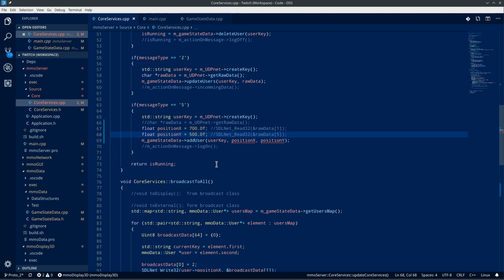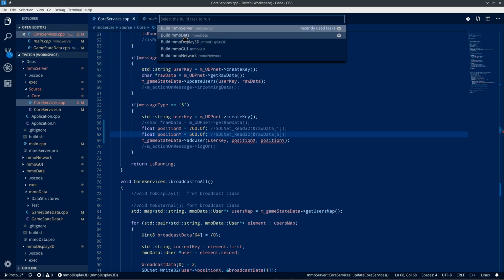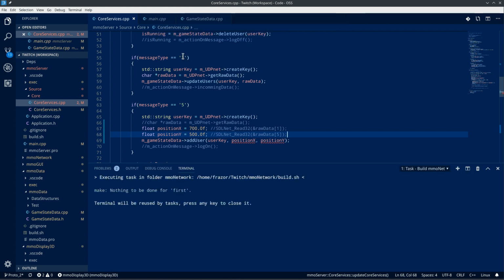Alright, so we have a server that is going to put it to the required position, but you have to start the GUI up to make it happen. Now, once that has happened, we'll be alright. I'm going to try this. I don't believe it. Let's see if I've created any other bugs. Run build task. Network. Nothing to be done.